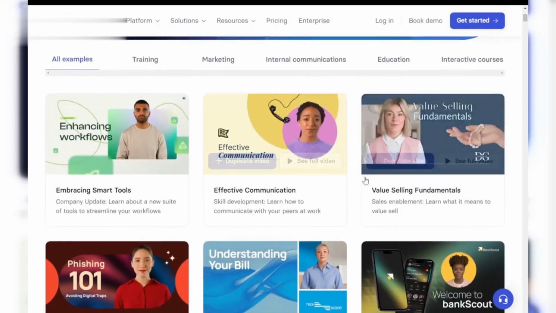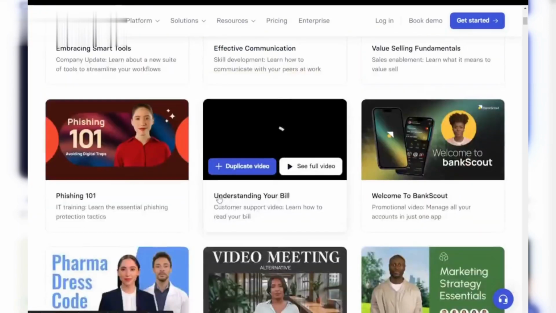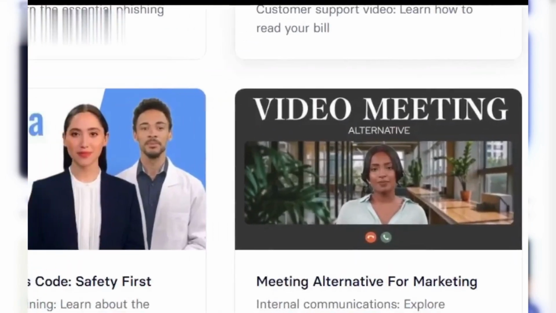Step 5. Customize background and style. Make your avatar videos stand out by selecting a background and style. Synthesia provides templates to make your content visually appealing. You can also add branding elements like logos or text overlays.